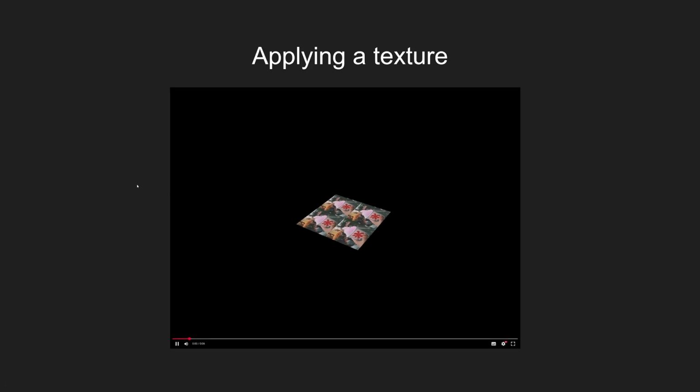And next I applied a texture to the quad. So I created the GPU image abstraction, which wraps together a VkImageView and a VkSampler, and then I bind that resource to the shader using a descriptor set.